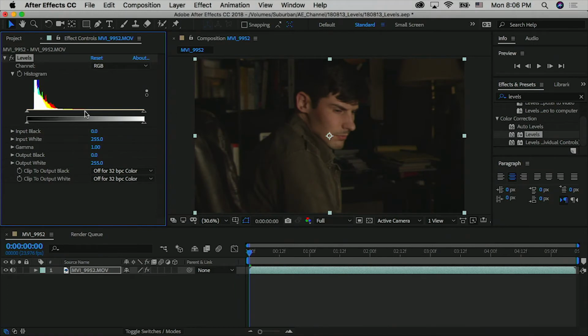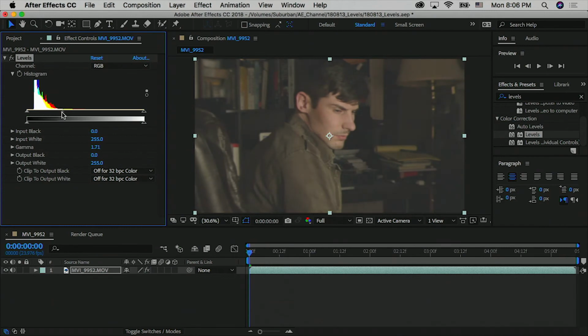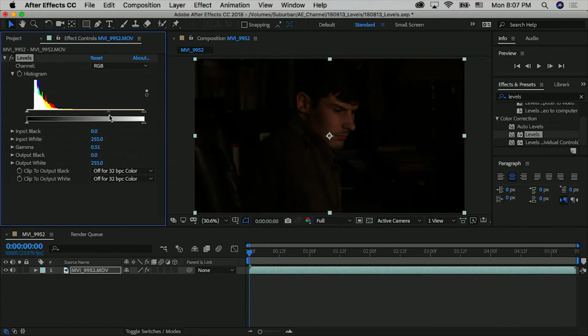And then this middle controls where the midpoint is. So if you drag it this way, now more of the pixels are on the white side, or until it's very dark, but you still retain a little more detail.